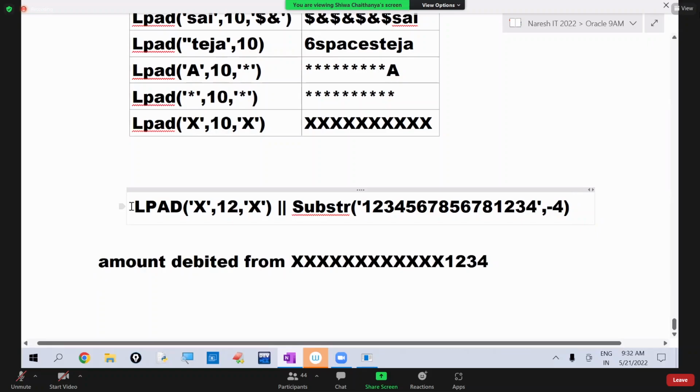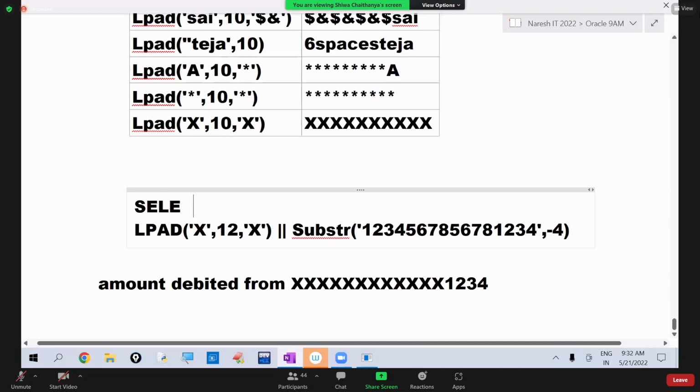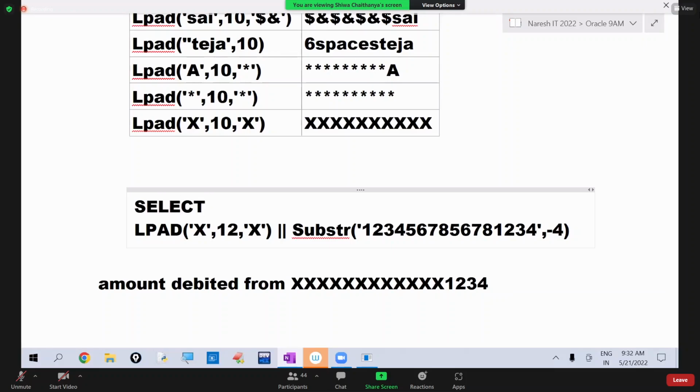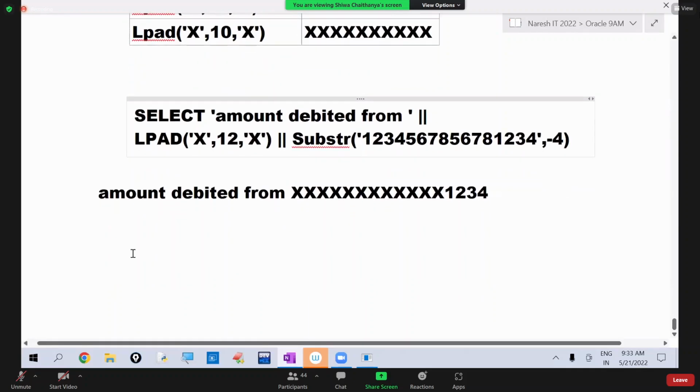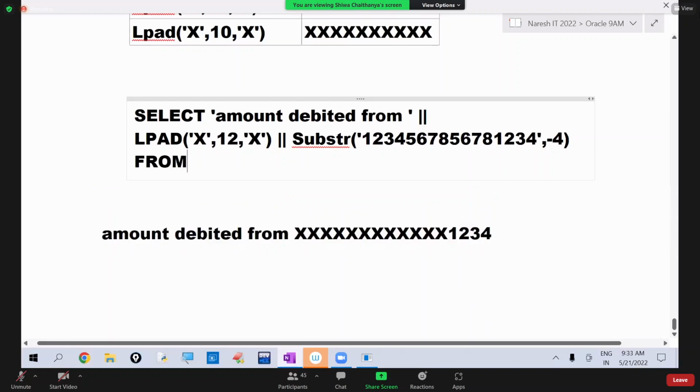In front of this, if you want to print, select, we want to get the message as amount debited from. So write amount debited from here, concatenate it with LPAD, and concatenate it with the last 4 characters of this account number, from DUAL.